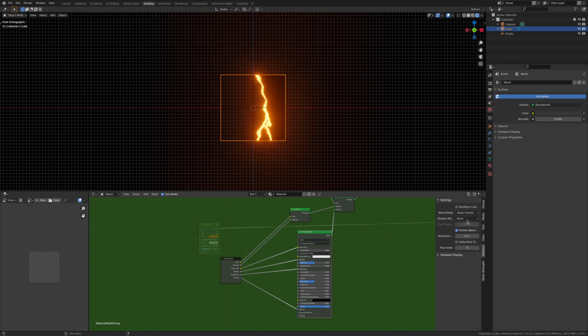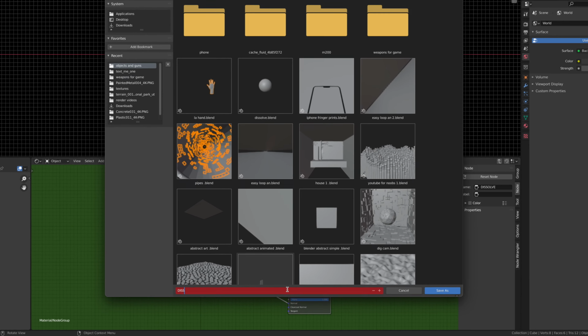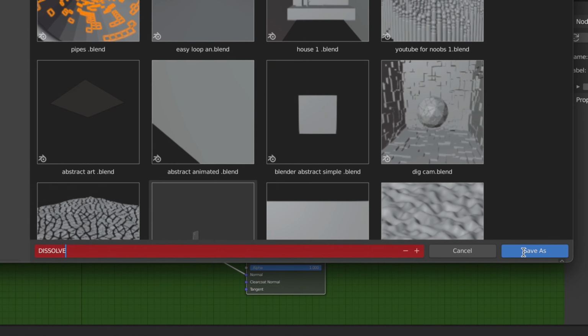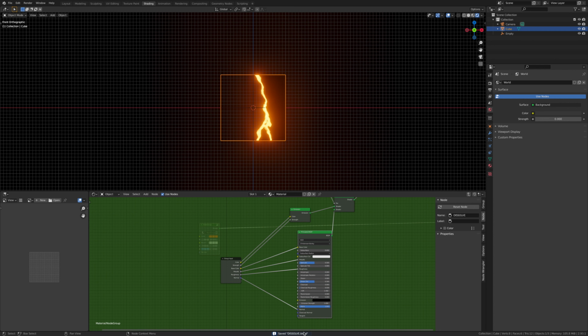Then we're going to click over here where it says node and click on this Principled BSDF, and we're going to change this to dissolve. Then guys, you just need to save this like a normal file, but I'd name it after this material, so you want to name this file dissolve. Now we've got it saved as dissolve. As you see, it's just there.